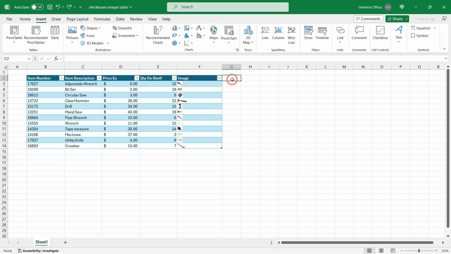I'm going to add a new column and name it detail. Hit enter. I'm going to select the entire range in the column, and under the Insert tab, I go to Checkboxes. And here we go, I inserted checkboxes into my cells.